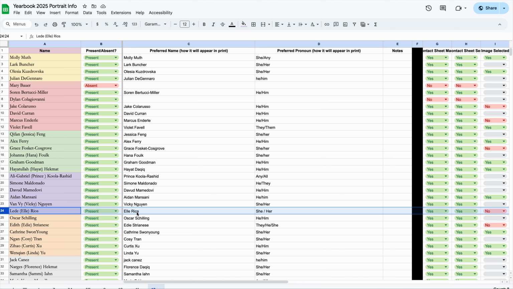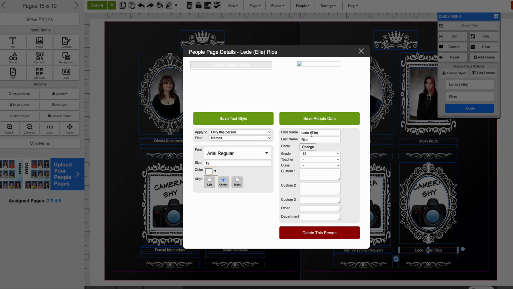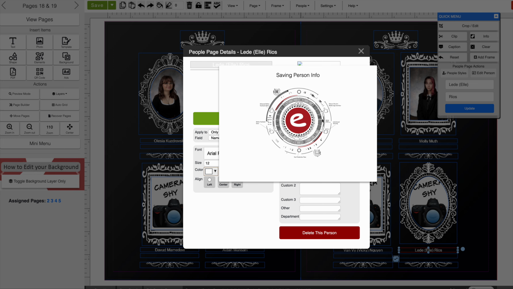So we see that it's Elle Rios, and we're going to go and make good on our promise by clicking on her name right here. We can click right there. And then we see this quick menu panel come up over here. Now, I'm going to make the recommendation that instead of just editing it right here, you're going to click on where it says Edit Person. We're going to open this up, and we're going to change it so it says Elle Rios instead of the other way of doing it, and we're going to save people data.